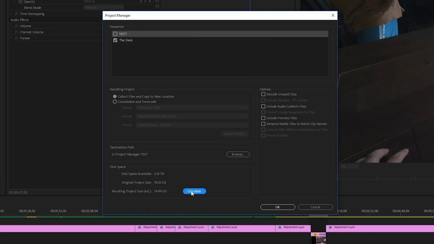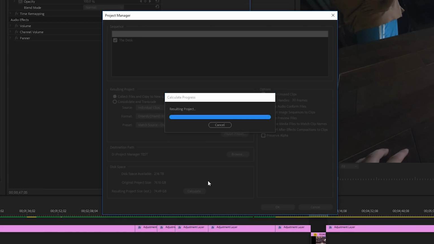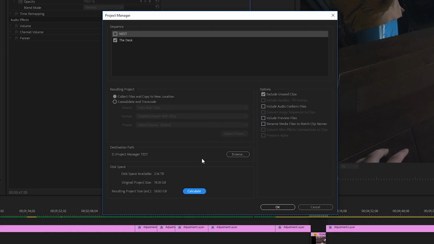So you click the calculate button down here and you'll see how much space the project size is going to be when it copies all the clips. For example, if you want to test doing different things, you can also calculate those as well. Clicking exclude unused clips actually saves me about 16 gigabytes. This is the simple process.